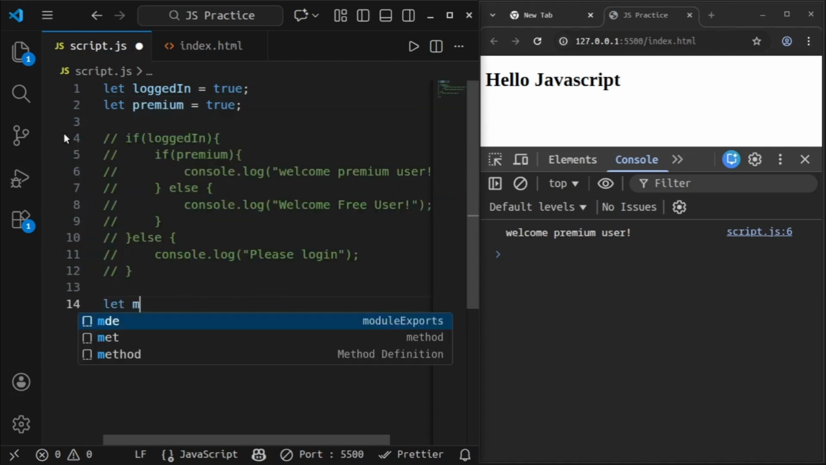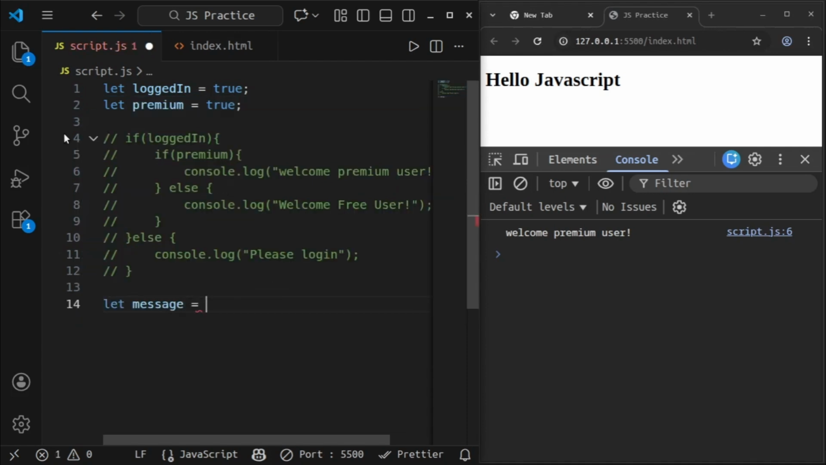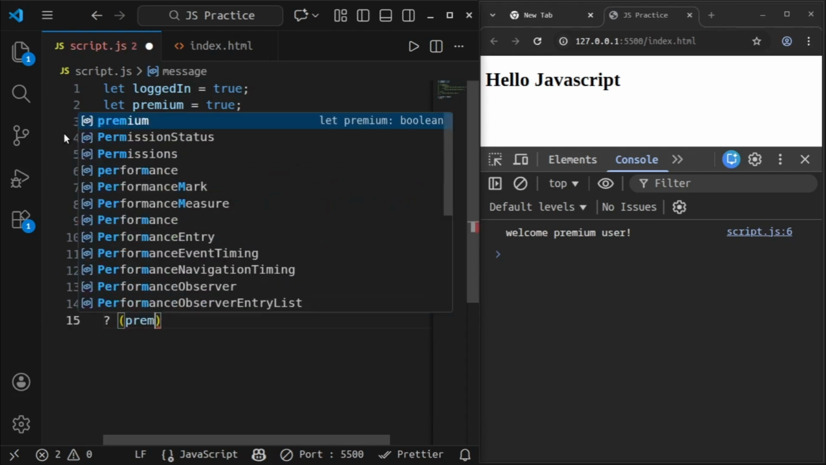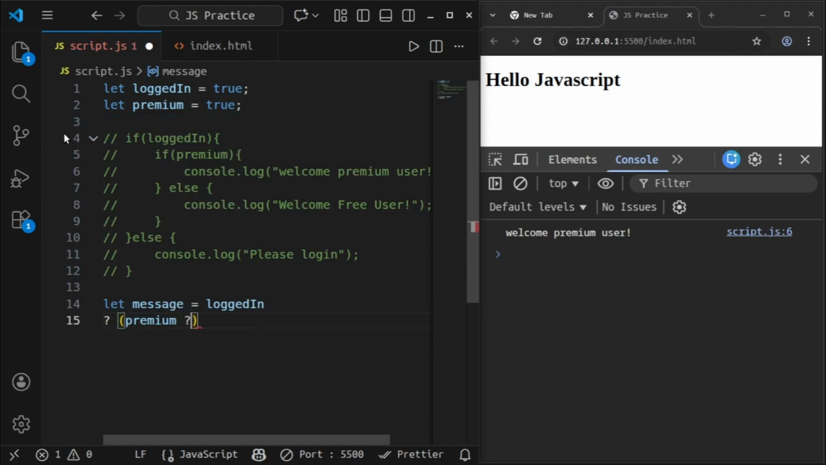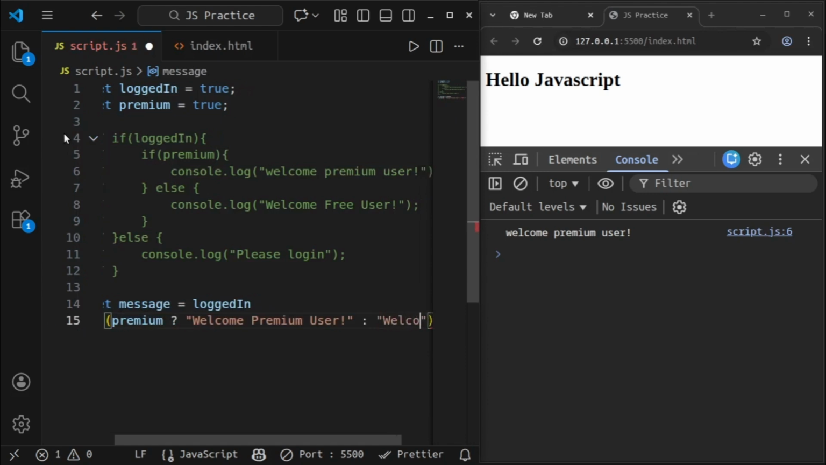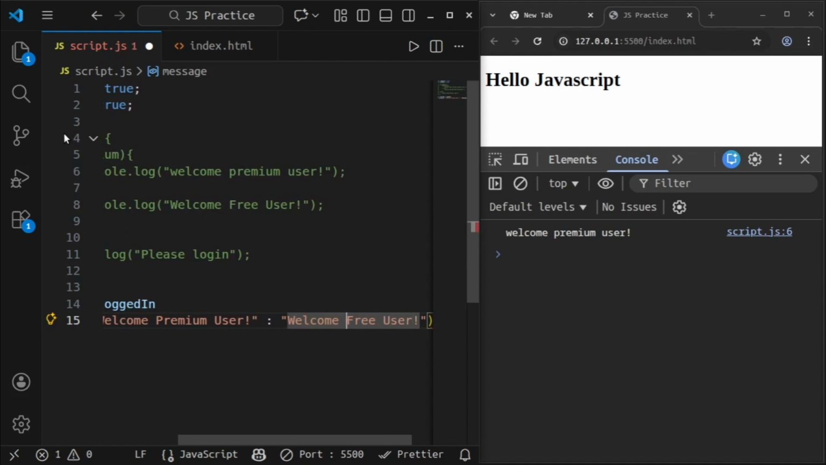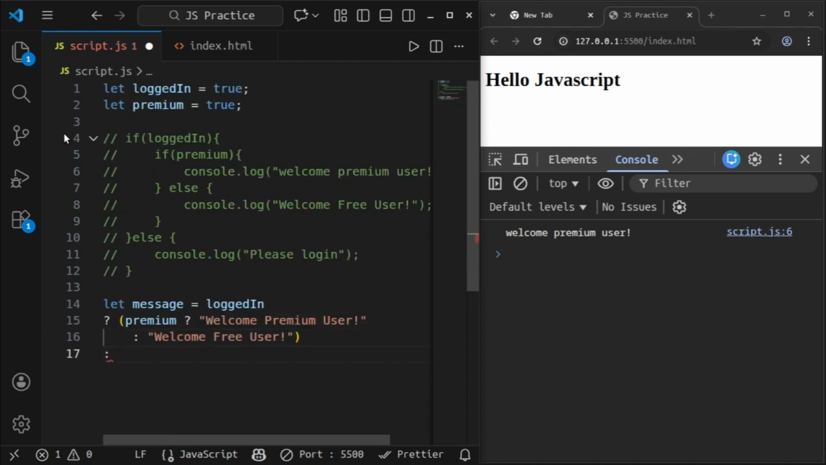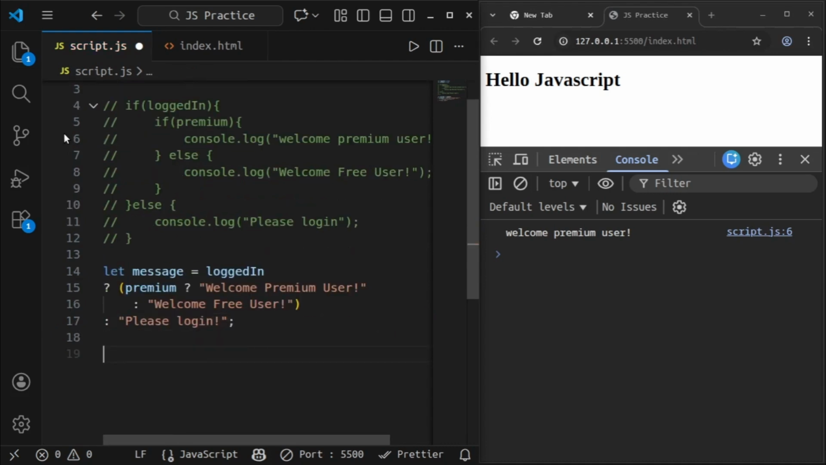After conversion, it will be let message equal loggedIn, question mark, parenthesis, premium, question mark, welcome premium user, colon, welcome free user, and then colon after the parenthesis, please log in. Console.log message. Let's explain it.